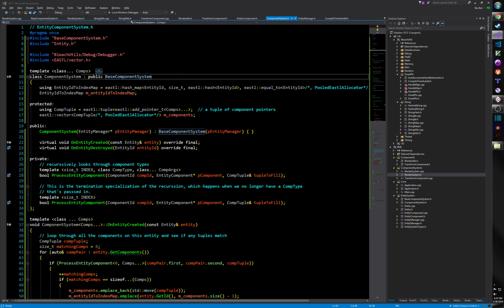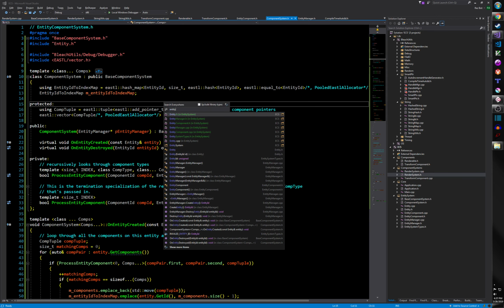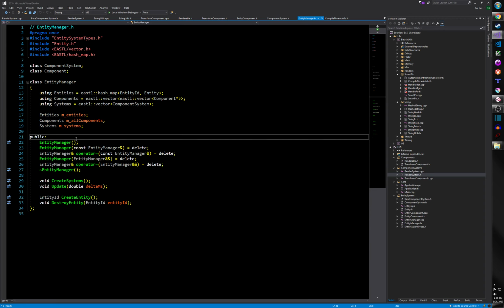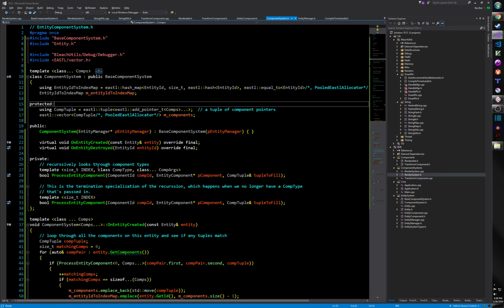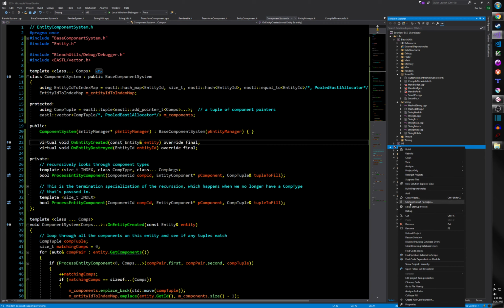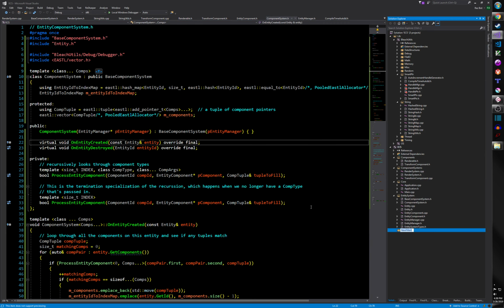There are a few miscellaneous things that obviously we're going to have to do. So let's go to Entity Manager and see the various things that we have here. We have all of our systems, all of our components, all of our entities. A few big things we're missing. We haven't done any of this pooled allocator stuff, and I'm going to do a whole separate series on this, because memory allocators are not super easy.